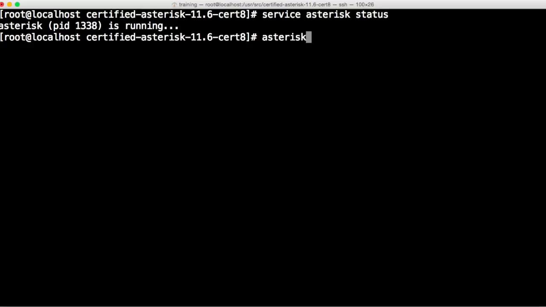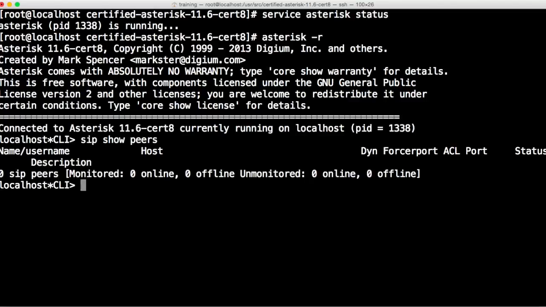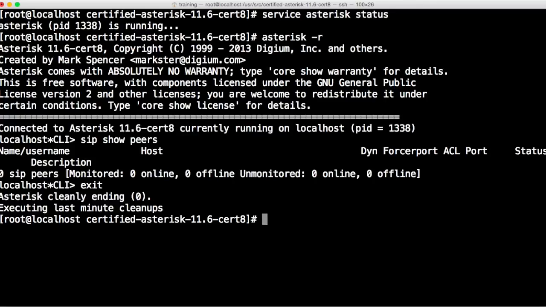So if I type asterisk -r, that's going to open the Asterisk CLI or command line interface. From here, there are many commands that I can use. One is SIP show peers, and that would actually show some of our SIP endpoints or SIP carriers, and we're going to get into a lot more detail on this, so I just really wanted to briefly touch on this before we go any further. Let's exit, and just type exit, hit enter, and now I'm exiting.